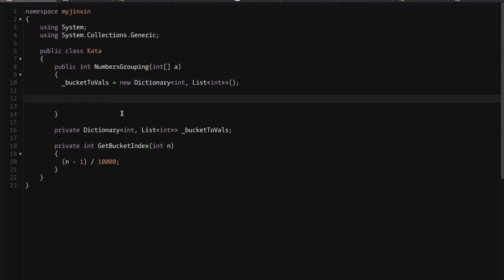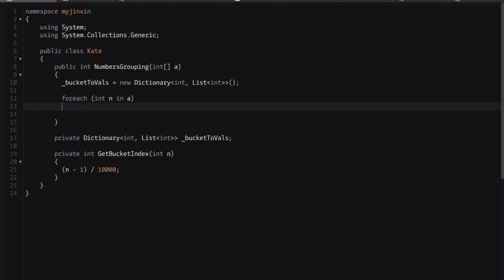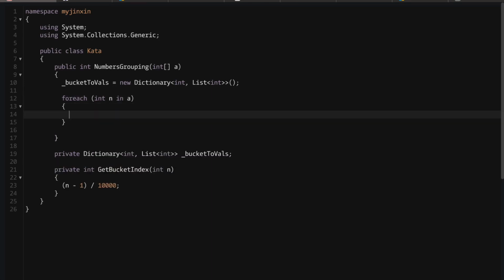Very good. So now let's go ahead and go through our input array, right? Int n in A. Feel free to rename A if you like. And now in here, we're going to grab each value and throw it in its corresponding bucket. And we're going to add buckets to the dictionary as needed. It won't have buckets for every possible value unless the input array actually had so many values that it covered every possible bucket.